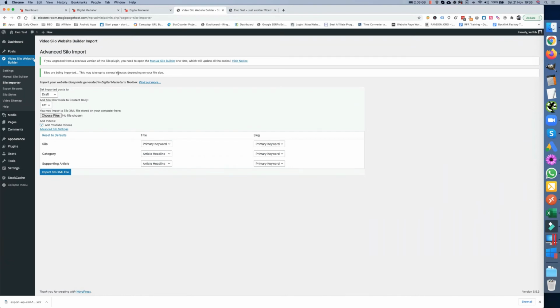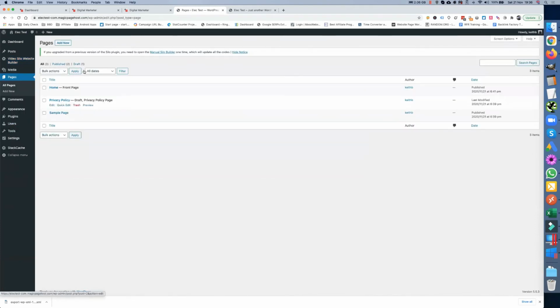Right, as it says, Silo import. This may take up to several minutes depending on your file size. What tends to happen is because of the size of all the data it's got to pull in, it doesn't just try and pull it all in at once, because that would basically kill all your servers if you've got a big file. So it pulls it in chunks. So what you'll see is a bit will get done, then a bit, then a bit. So don't expect it to do it all straight away. But if we go to all pages, as you can see, all I've got is these three at the moment. And that's it really.